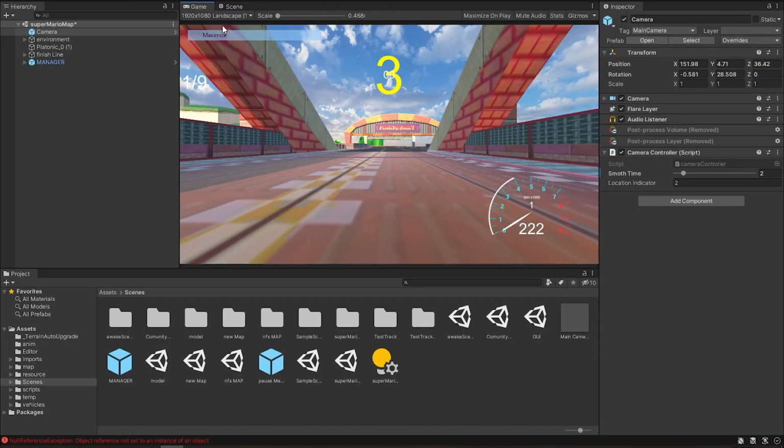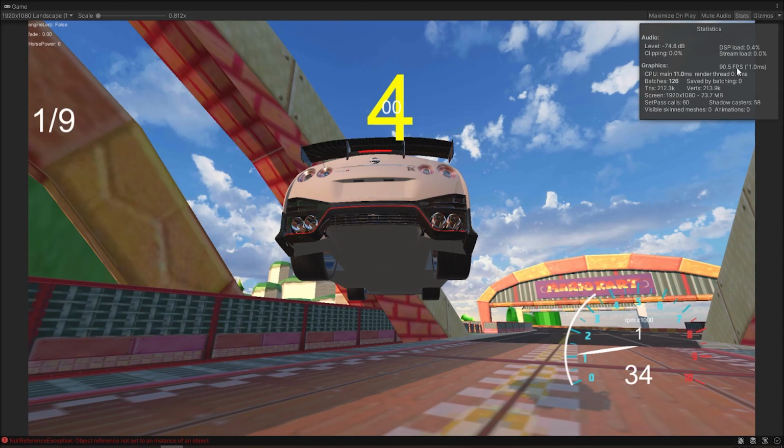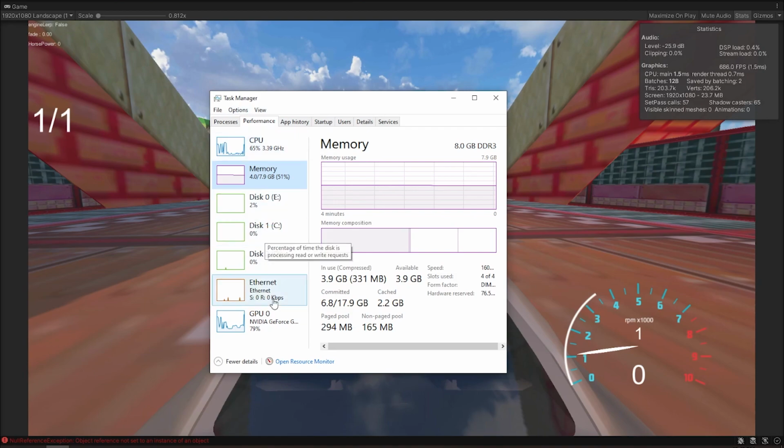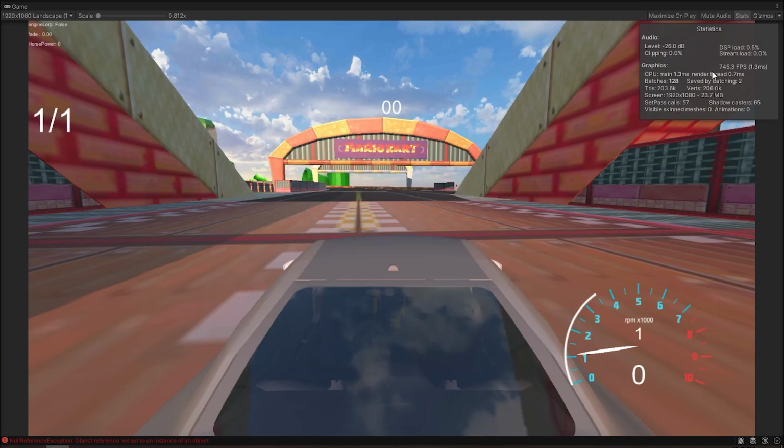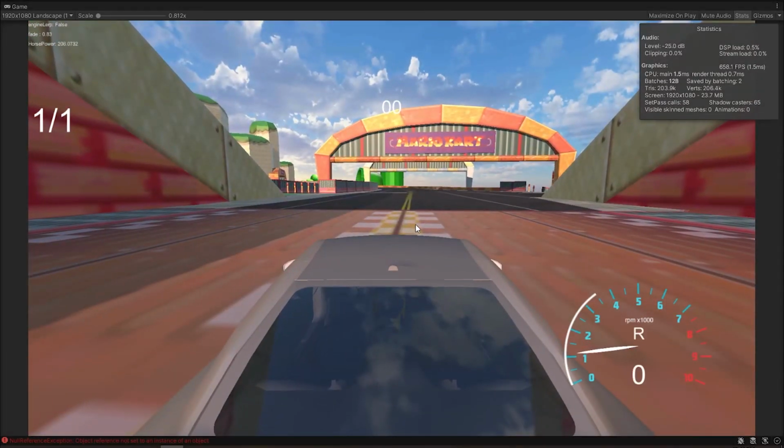And now I'm going to maximize this and use the stats. What the stats allow you to do is check the milliseconds. Obviously I have a computer, not a low-end device, at 700 frames a second, but that is just to test that our game can run very smoothly. 1 millisecond all the way up to 5 milliseconds is acceptable for very low-end devices. So this game should now run very smoothly on basically any device.